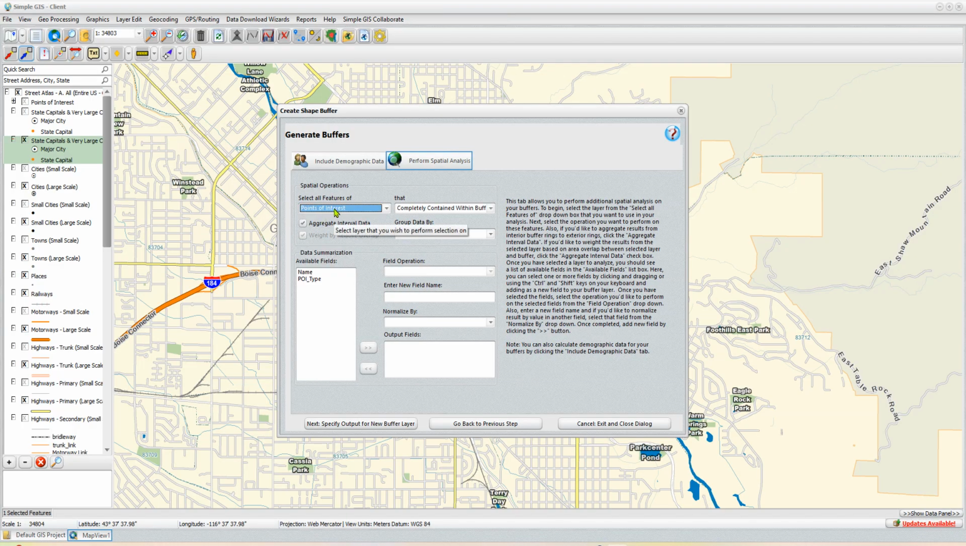This points of interest is a simple point shapefile that represents points of interest such as restaurants, hotels, museums, schools, etc. And then I have an operation that I can elect to perform. So in this case, I have this one drop down to select the layer, and then I have this second drop down that allows me to select the operation. I can select to intersect buffers or completely contained within buffers. Since this is a point shapefile, this doesn't really make a difference. You're going to get the same result in either case.